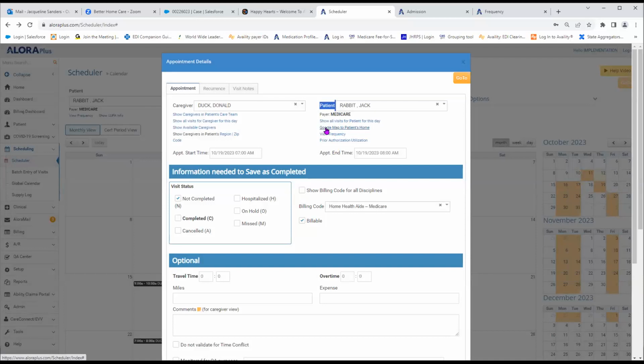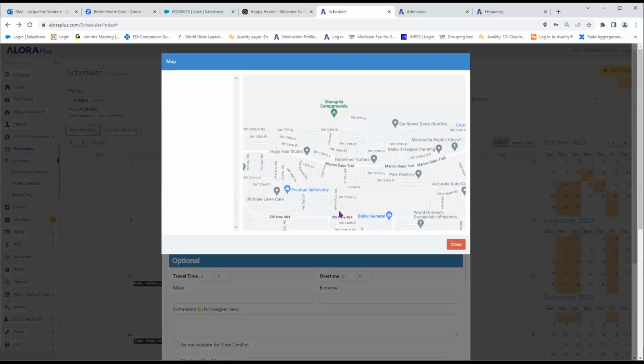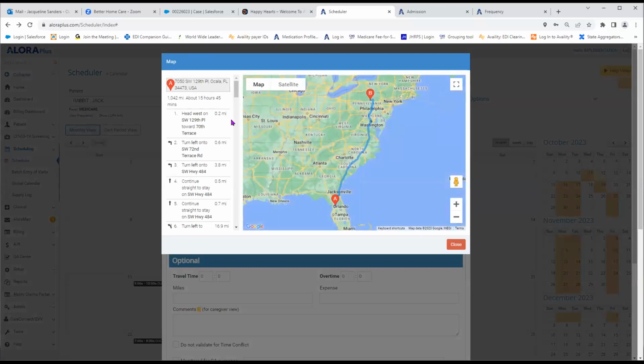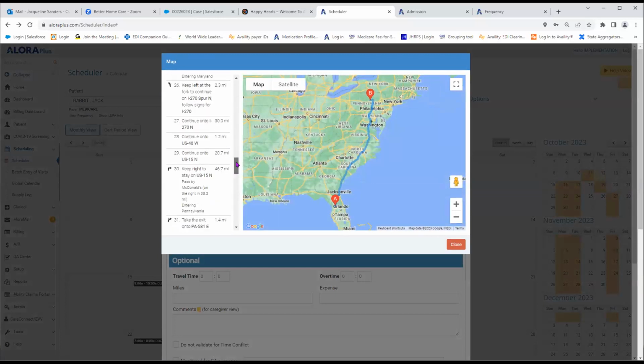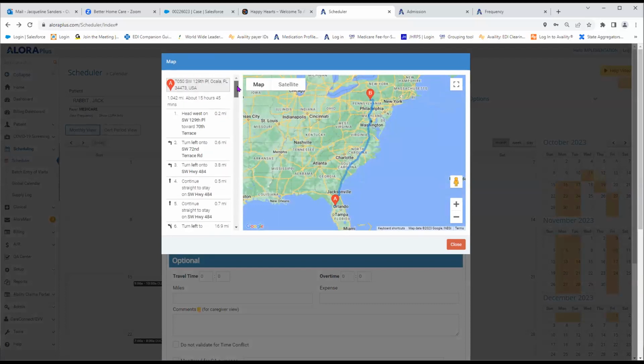Google Maps to patient's home. If your nurses are taking a look inside of the calendar and maybe they're lost and not sure how to get to the patient's home, they can click on this link, and once they allow their location on their device, it's going to take where they are and take them directly to the patient's home. I'm going to follow these directions. Very far away, guys.